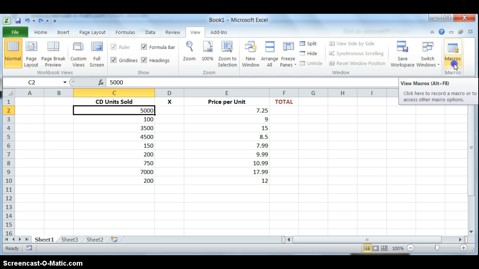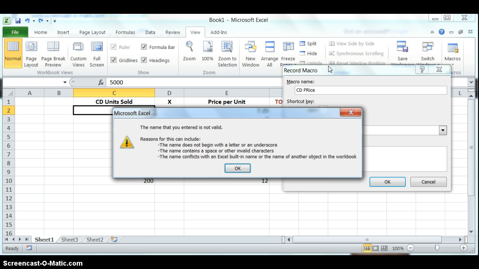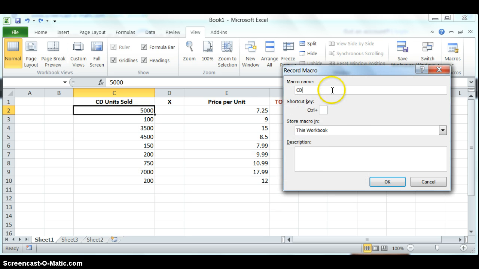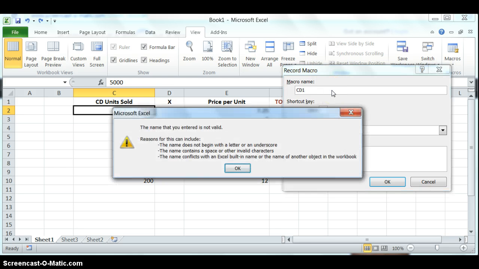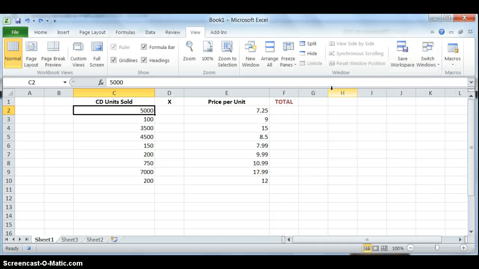So I'm going to go in and start recording the macro. I'm going to name it CD price. Not going to use a shortcut key. Okay, CD1. Okay, we'll name it macro 1, or macro M. I'm not going to use a shortcut because I'm only going to do it one time.